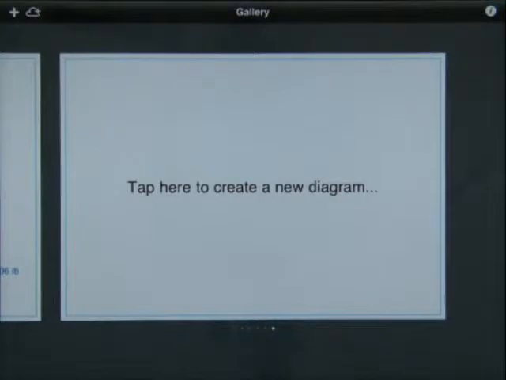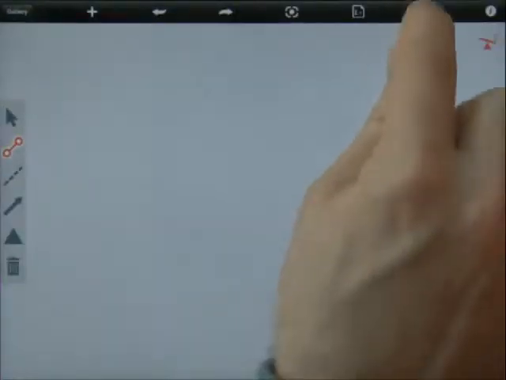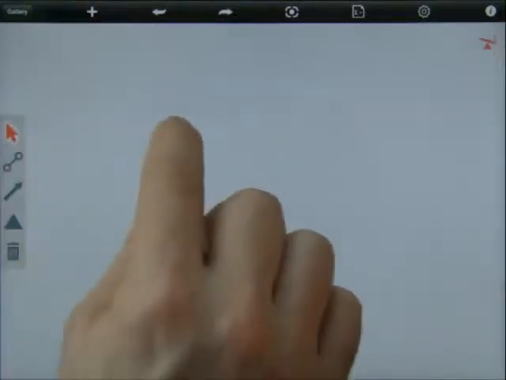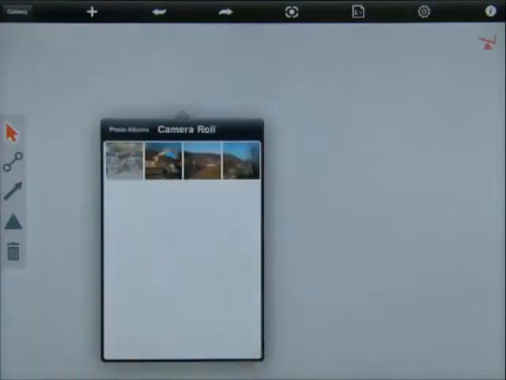In this video, we'll show you how to set up and create a ForceEffect 2D free body diagram. To start, simply tap the screen. You can set your units in the upper right hand corner. And in this example, we first want to insert a reference image. We want to simulate the loads for this excavator stick.